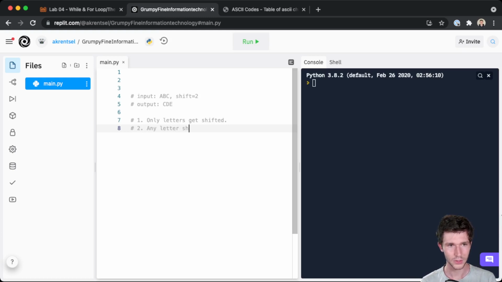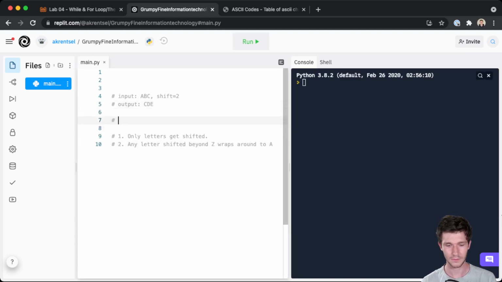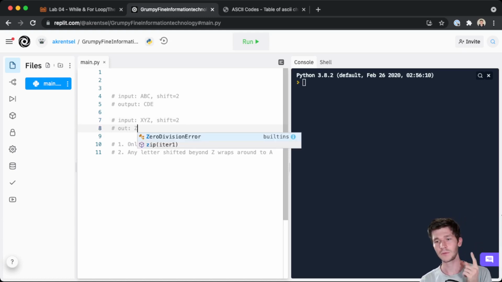Any letter shifted beyond Z wraps around to A. So what does this mean? This wraparound property means that, let's say we have an input like XYZ, and we're going to have our shift value be 2 again. Well, let's shift X by 2. So X, Y, Z. So X becomes Z. Let's shift Y by 2. So Y, Z, we're out of letters. We're actually going to shift all the way back around to A.